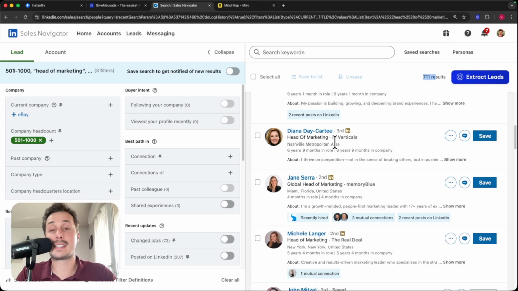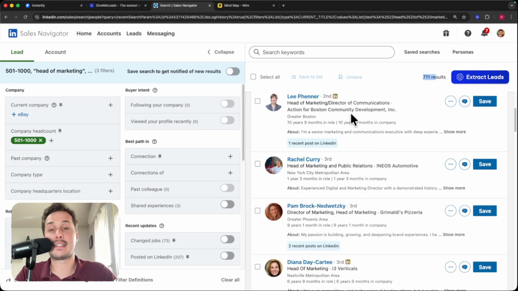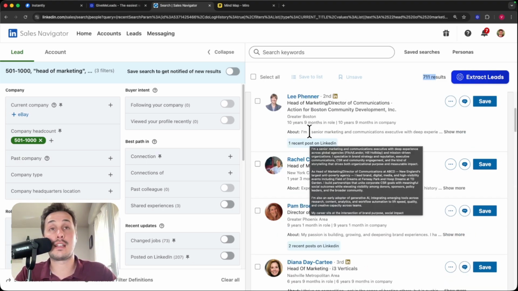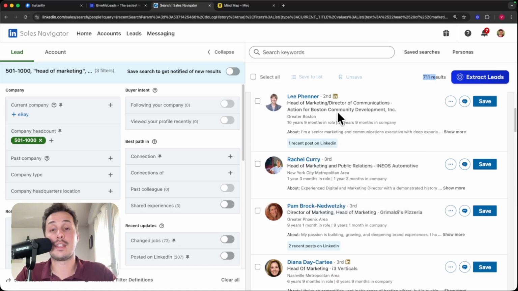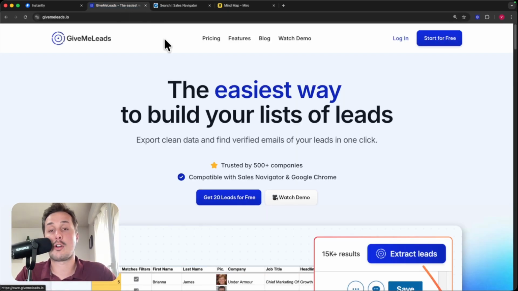Now, if you want to export these people and get the verified emails, unfortunately, you can't do that natively on LinkedIn Sales Navigator. And that's why you need a third-party tool like Give Me Leads to have a button like this one, Extract Leads. So if you want to easily export some leads from LinkedIn Sales Navigator and get the verified emails, you can try Give Me Leads for free.